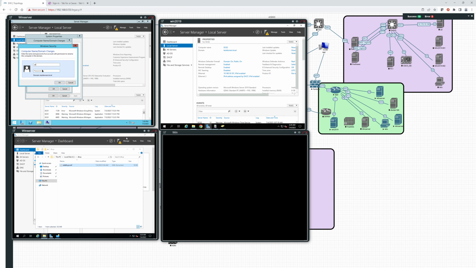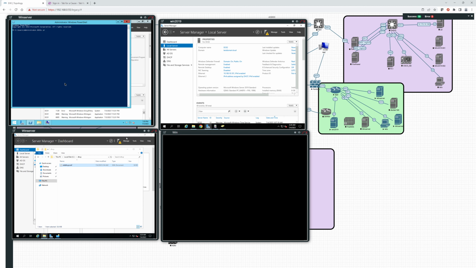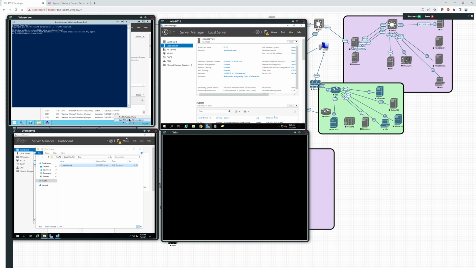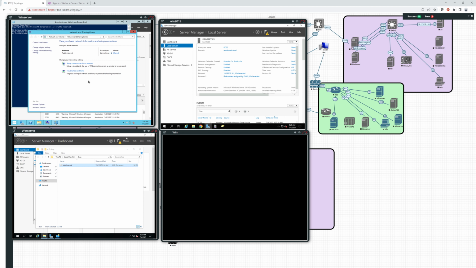So now, so it's still saying it can't be connected to. Let's see. Why is that? So it should be looking to the DNS. Let's see, why is that not at this point?